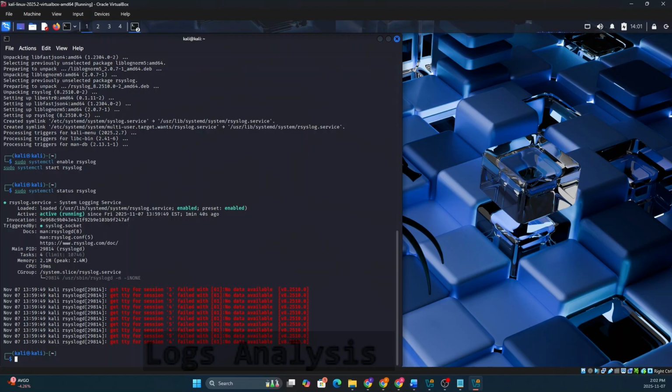It's actively running, and you can see it's green, enabled. Just in case you run this status check and it's showing you not enabled, you will need to run the enable command and start command. So right now we're going to verify the logs file. That's our intention, to verify the logs file.